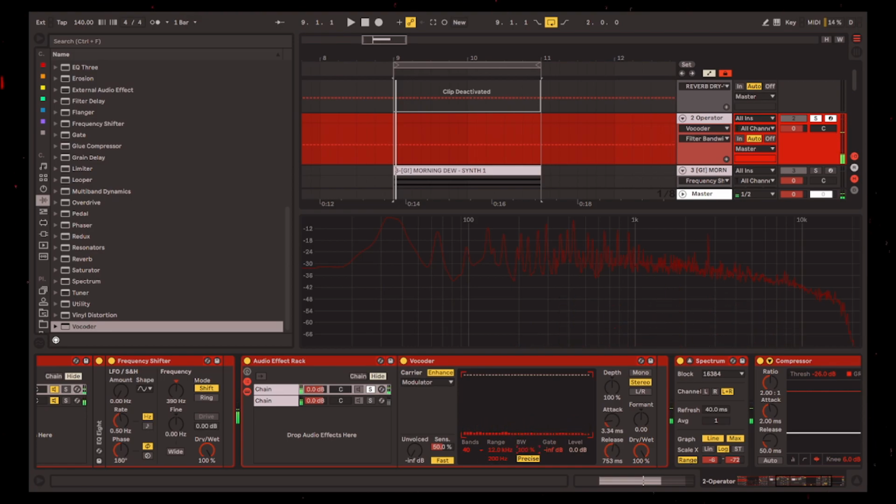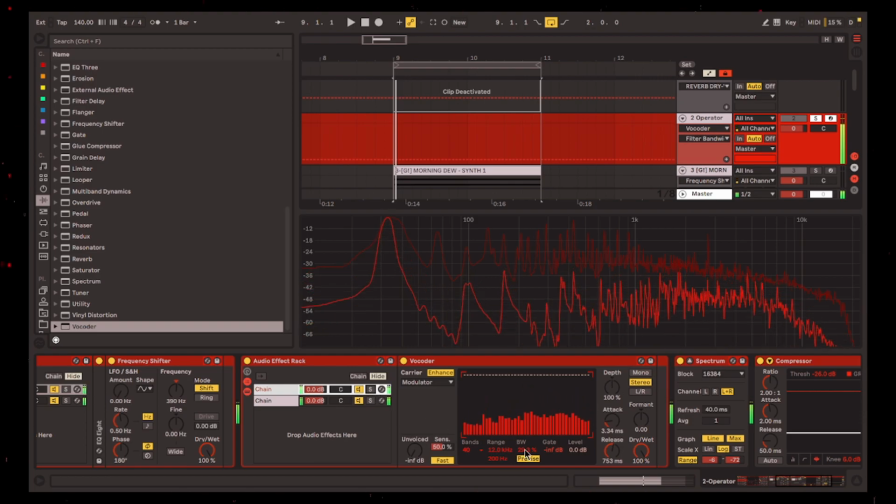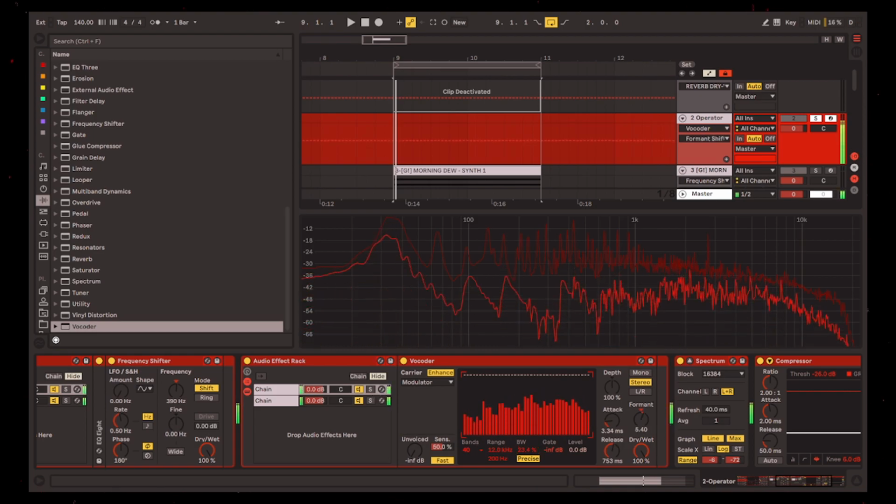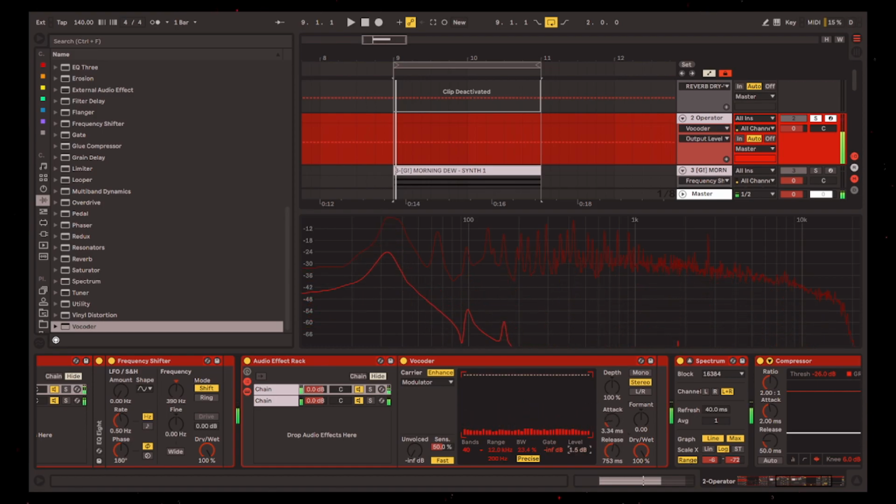And you can change the bandwidth of these individual bands to get more of a crystalline sound, or a metallic sound. And this can add some interesting harmonics to your sound as well. And you can change the formants, which is really cool. Boost it up a little bit.